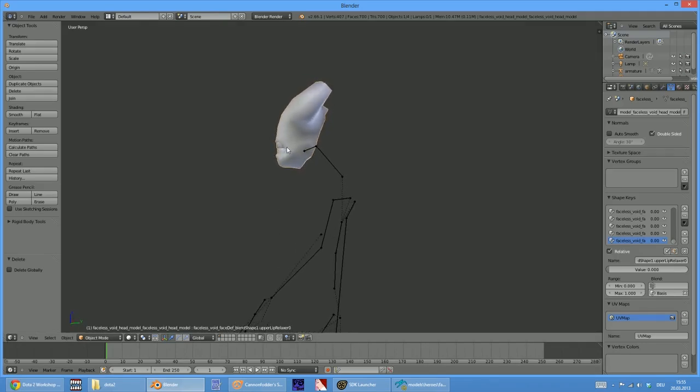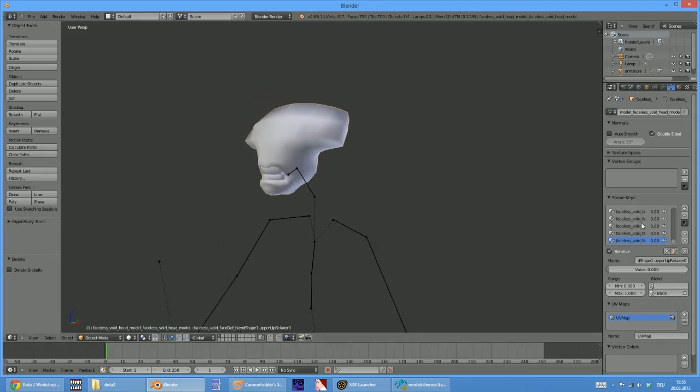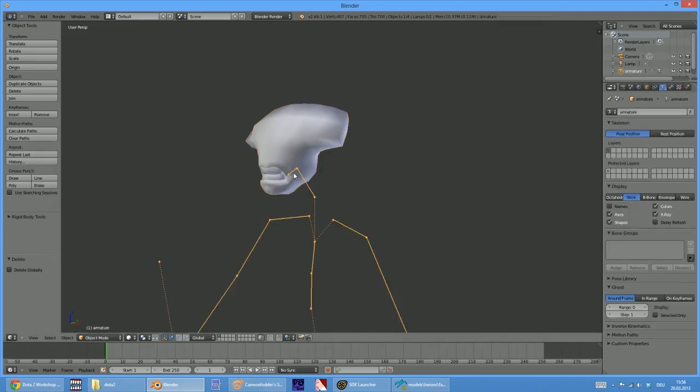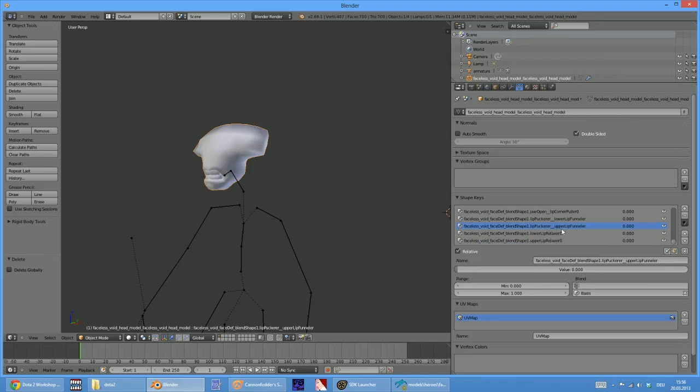All right. So if you want to export this again, you have to make sure that you bind the head to the bones again and parent it under the bones. Anyways, as for the shape keys, you can see here the fully qualified names of the shape keys. For example, the jaw open.